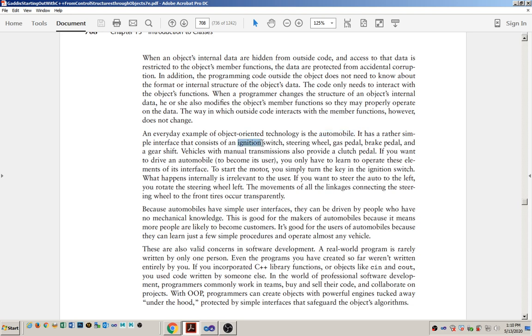We have an ignition switch that we use to turn the car on. We have a steering wheel that we use to go left or right. We have a gas pedal to accelerate, brake pedal to slow down. And you guys don't have to shift gears anymore. That was back when I was in high school. So anyways, the idea is that we only have 1, 2, 3, 4 things here that we really need to interact with to drive a car.